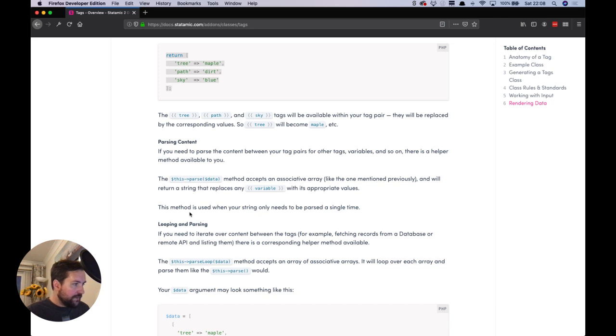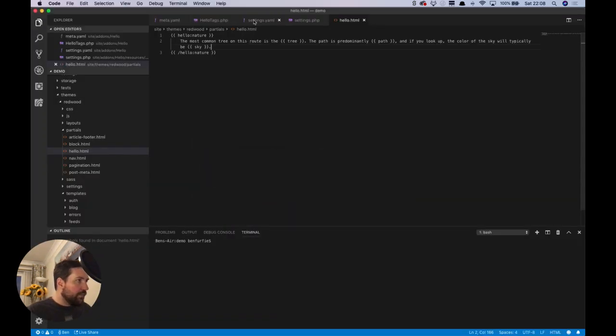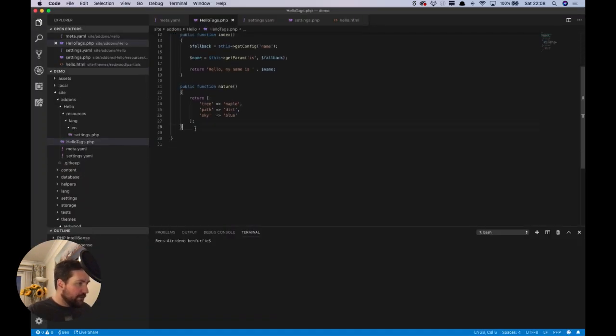So, let's have a look. Where this would differ, and what I'll do is I'll set this up as public function, and we'll call it parse just to make it clear what's going on. And instead of returning the array, what we will do is we will call this nature.